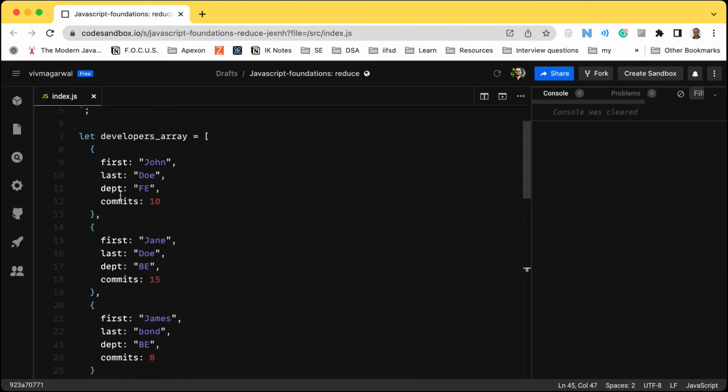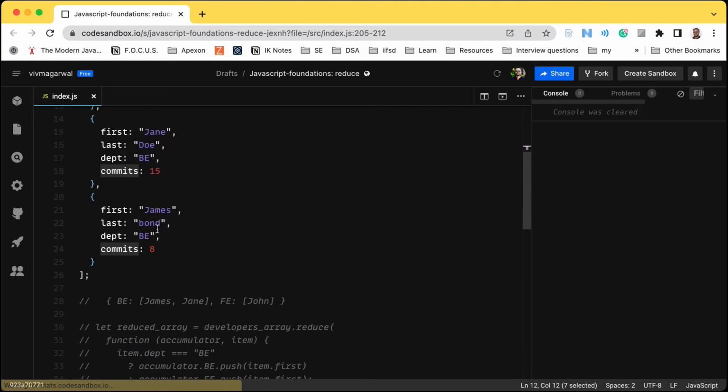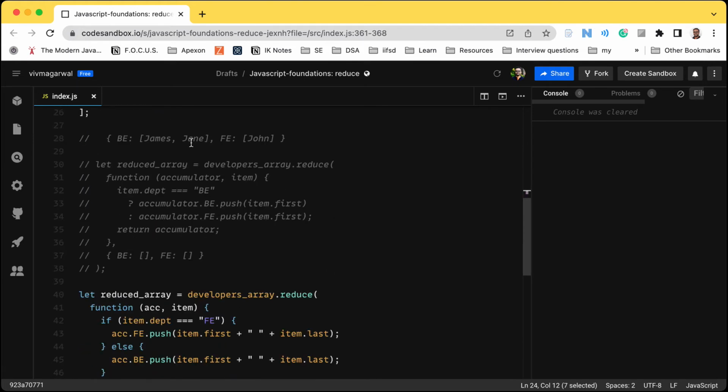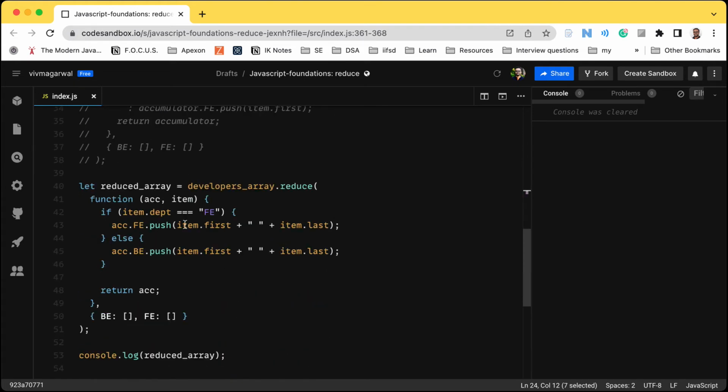So every developer has a couple of commits, right? A couple of git commits. What I want is the total number of commits of all, irrespective of backend or frontend, I need total commits. How do we do that?